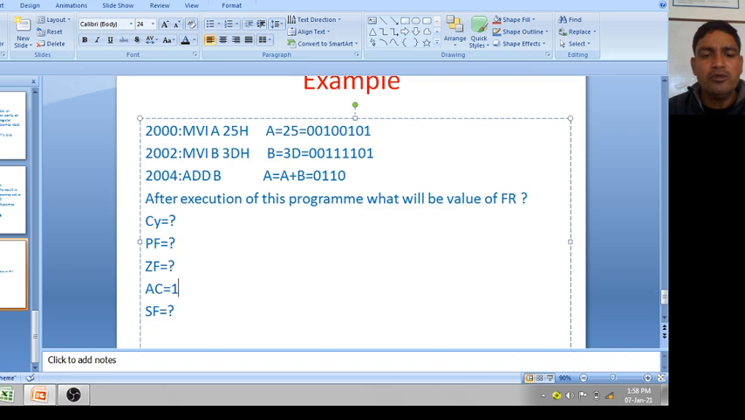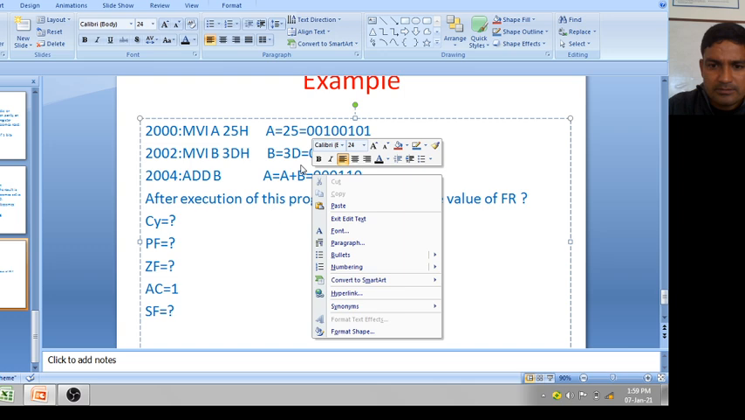I already told you, when D3 generates a carry and it passes to D4, this flag becomes set. Here 1 plus 1 is 0, so carry generated. Now this 1 plus 1, again 0, carry generated. Then 1 plus 1, again carry generated, 0. Then this is 1.